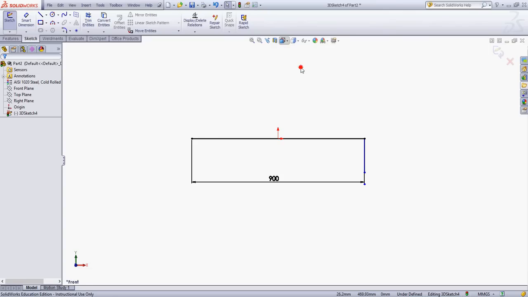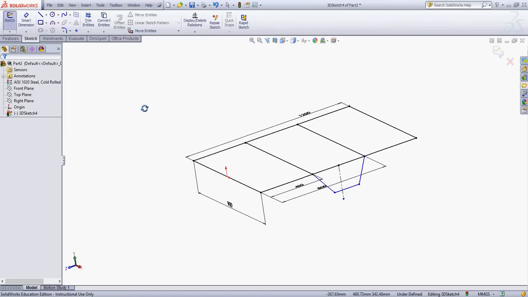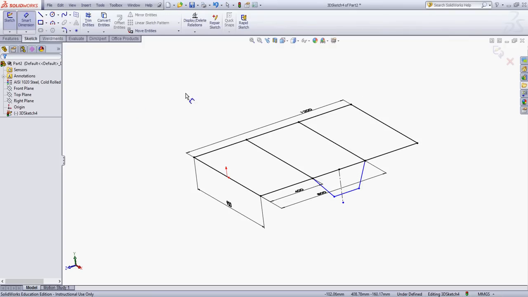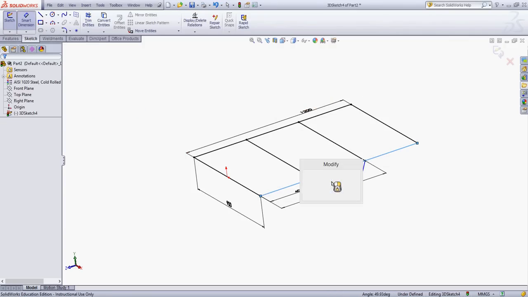If we look from the right side, again, here's where we would want to add our symmetric, but we can't do that in a 3D sketch. So what we do, let's go back to isometric view, is we'll dimension it. Okay. So we can tell it this angle here is 60.